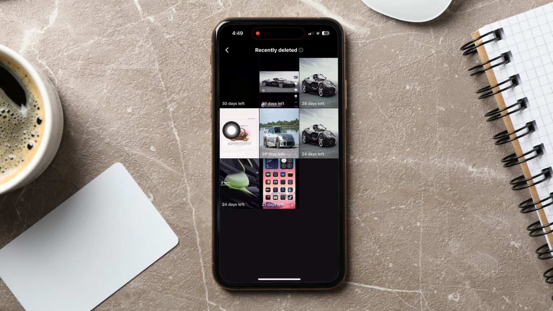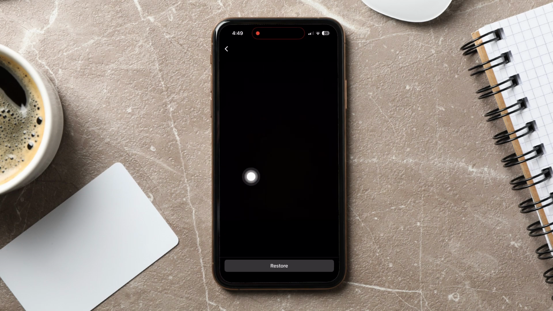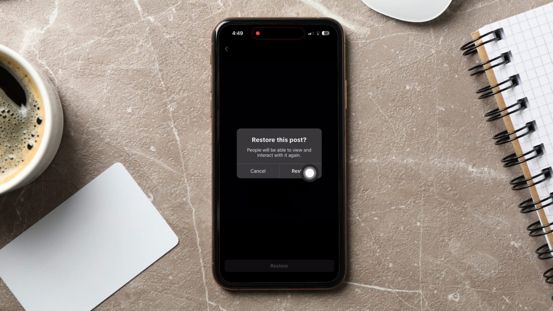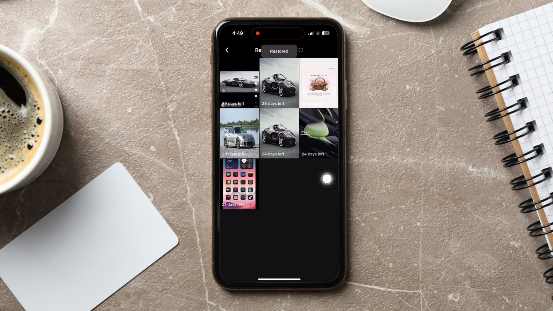Now open the video you want to restore, then tap on Restore. Tap on Restore again to confirm. Following these steps, you can easily restore deleted TikTok videos.